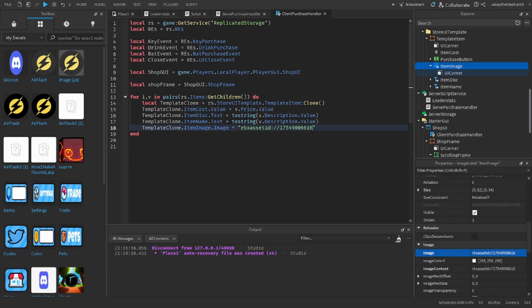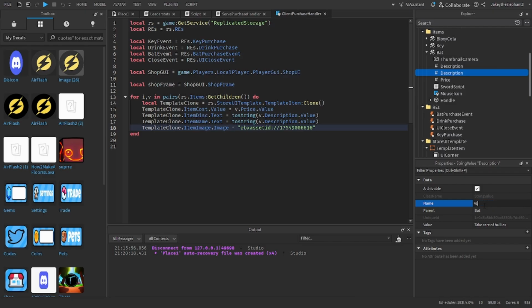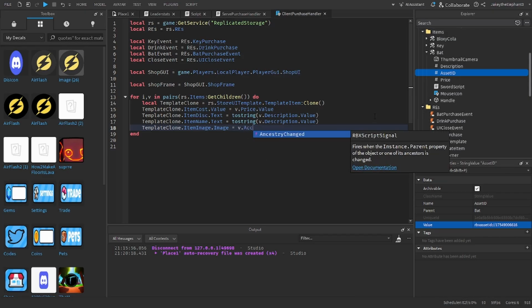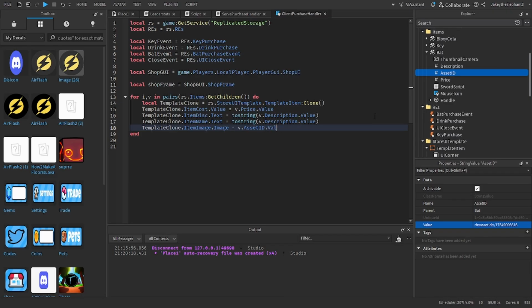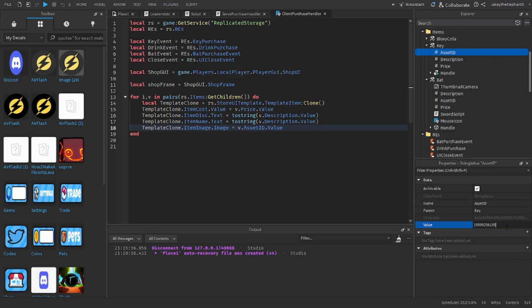So honestly, we could also probably put that in here. So asset ID string equals v dot asset. Key is gonna be this guy, this van.